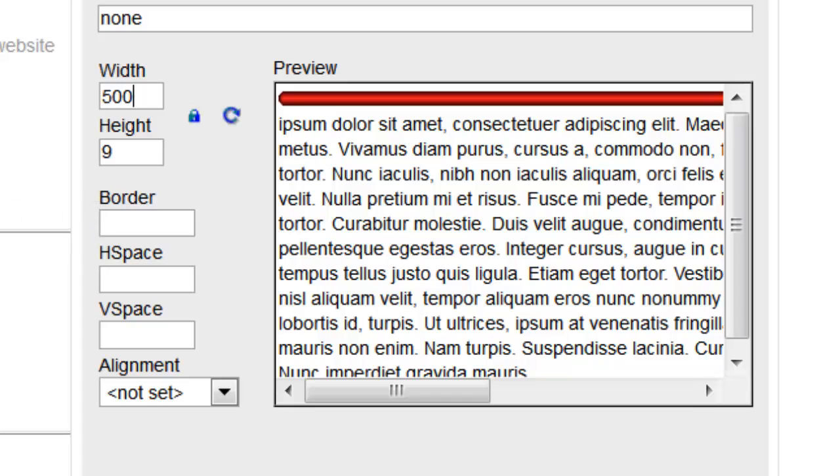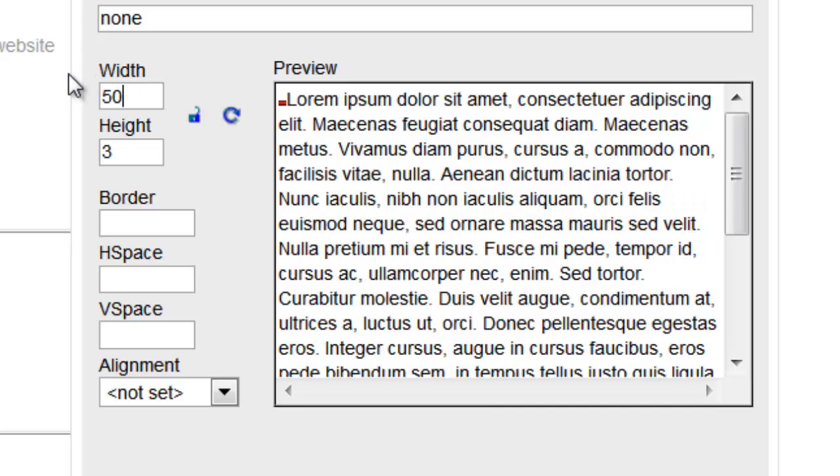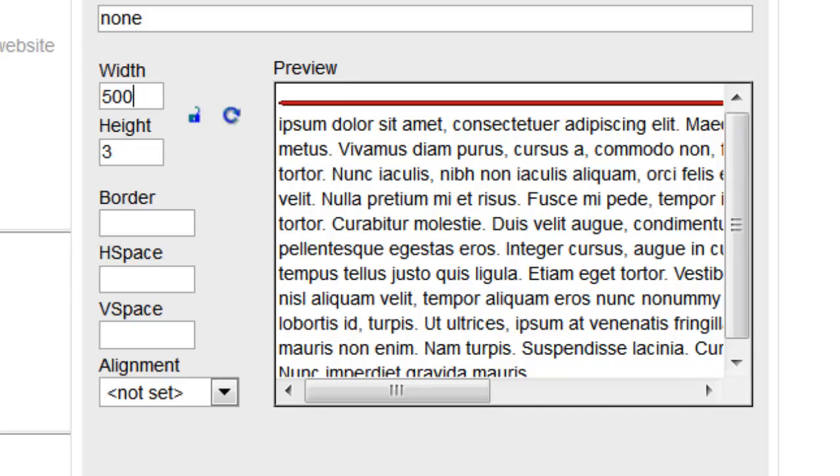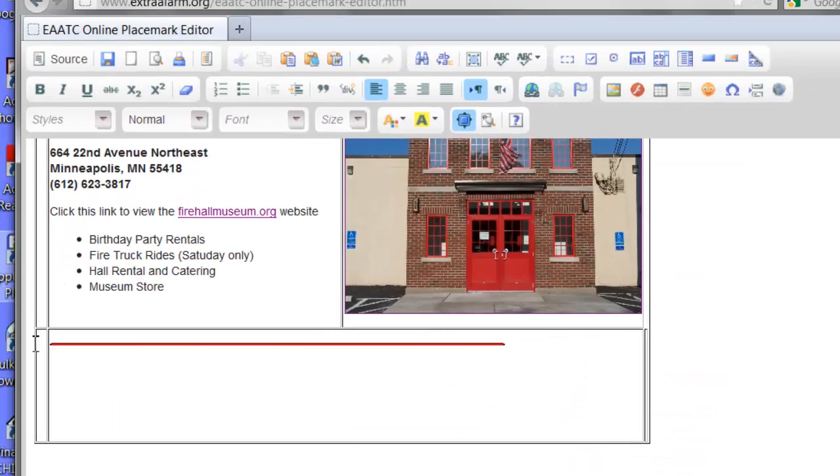But watch what happens. When I click in here and say 3, the width changes to 175. Why? We talked about this before. Because I didn't unclick the lock the ratio button. So I unclick it. Then if I click in the width and I pick 500, I can set them separately. Otherwise, they're locked to each other. Change one, it changes the other. So now I have that set. We'll say OK. And there's our dividing line.